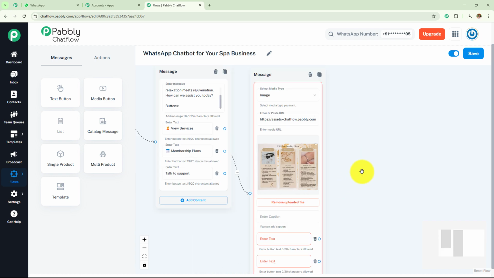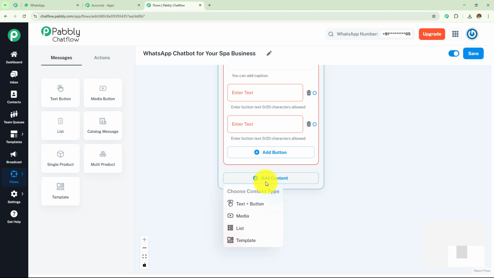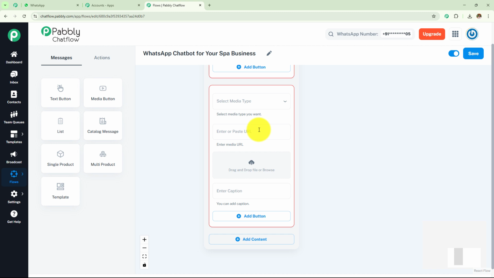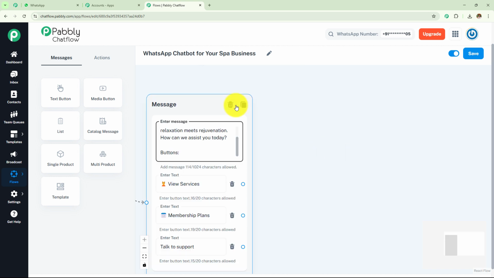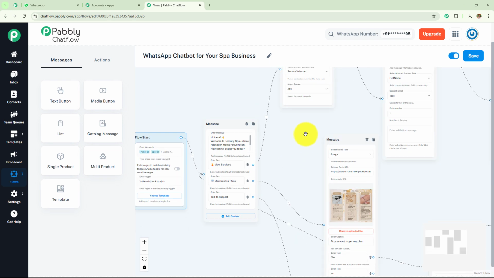In a similar manner, you can upload more media. If you want to attach media in the same message, you can simply click on add content, then again select your content type as media and upload any media. Now here I am quickly going to create messages for all of these buttons. So here I am done creating the messages and buttons for all of these buttons.